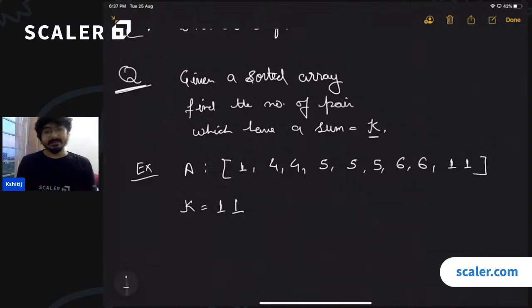If the value of k is 11, what should be the answer? How many pairs are there which are giving us a sum equal to 11? We are not supposed to count single elements. We are supposed to count pairs. The complete pair should give us a sum equal to the given value k.